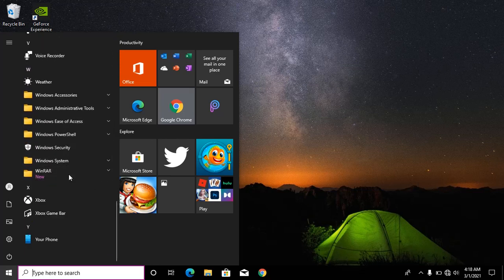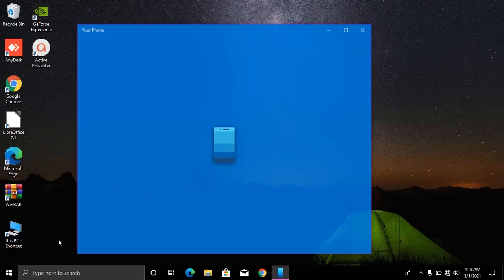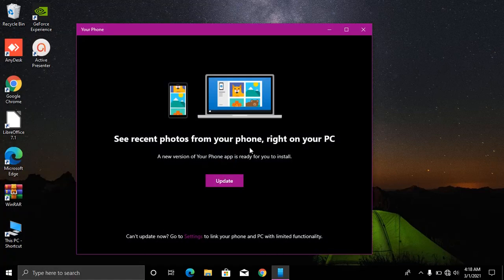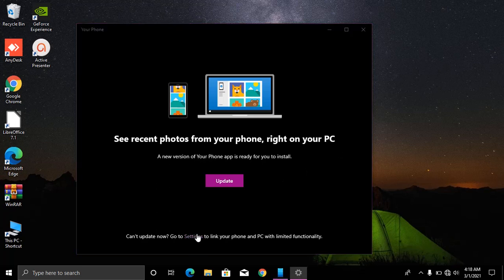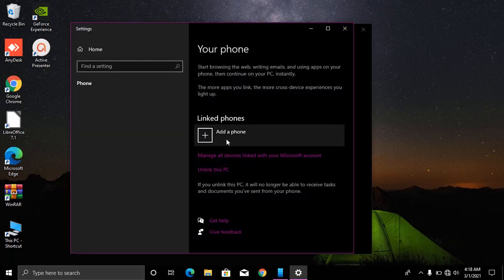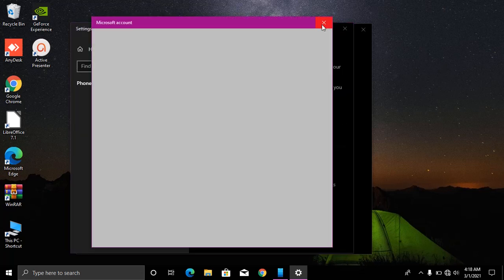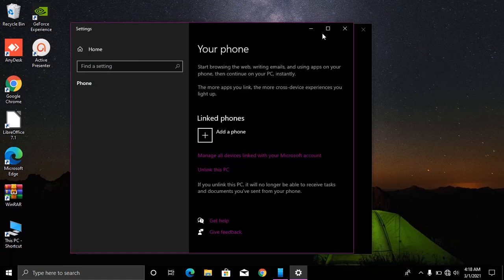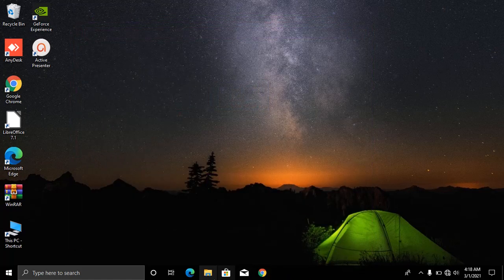I've installed WinRAR, and of course you can open Your Phone, and there's currently a new version available. You can just click update, but I don't want it now. For now, you can go to settings, Your Phone, add a phone, but you have to first choose your account. So I'll close that down. Another thing which has changed is that they don't give AnyDesk built in. On 32-bit systems, they were giving 32-bit, but now they don't give it. So that's one more difference, but not much has changed.